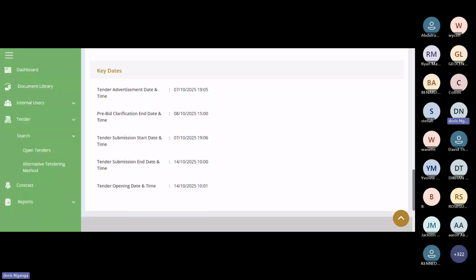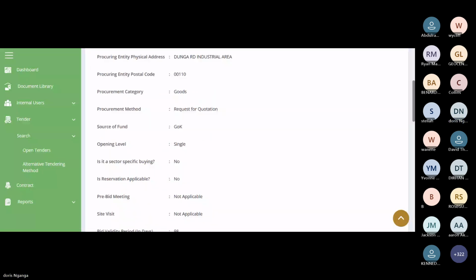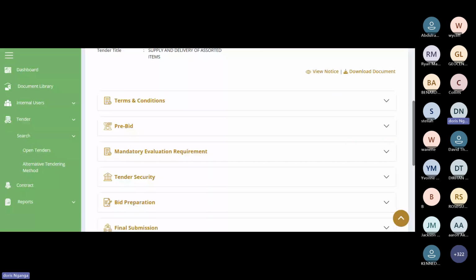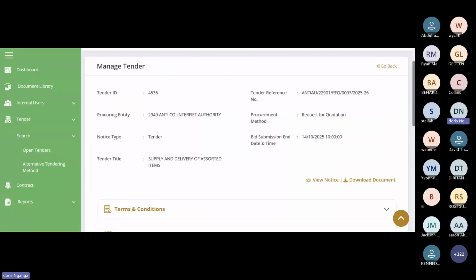The tender submission end date. This is very important because you need to know when the bid will be closed. This is 14th October at 10 a.m. Tender opening happens immediately after the tender submission end date. So once you have familiarized yourself with the tender notice, you will go back to the home page.